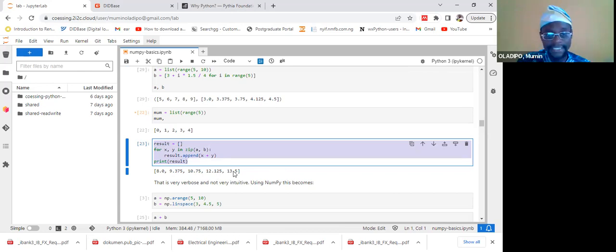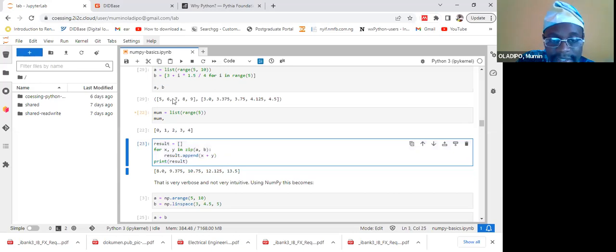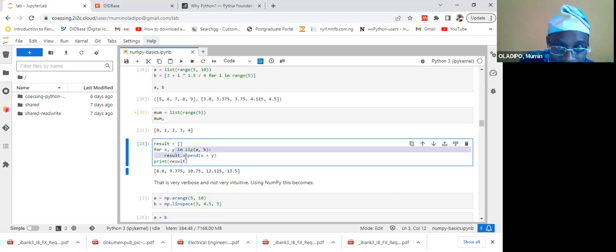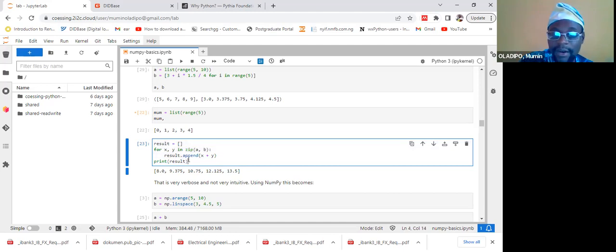Now, let's look at it. If we want to add this array and this array, instead of writing all this code, which is the conventional way you have to do it if you are not using Numpy, let's see how we can achieve that with Numpy.